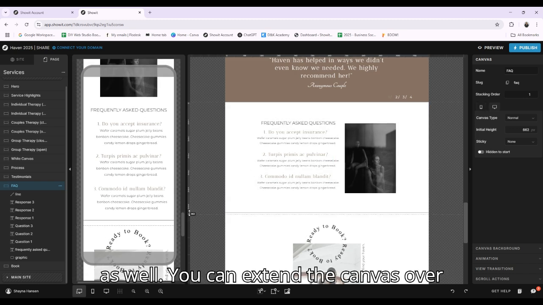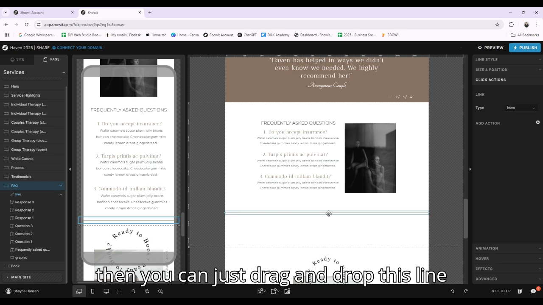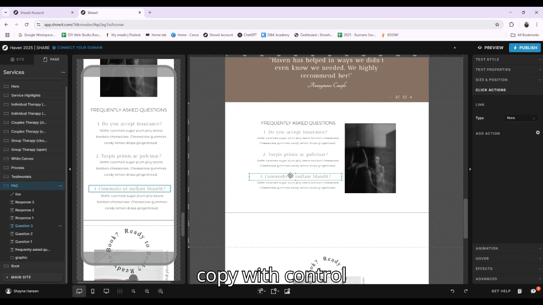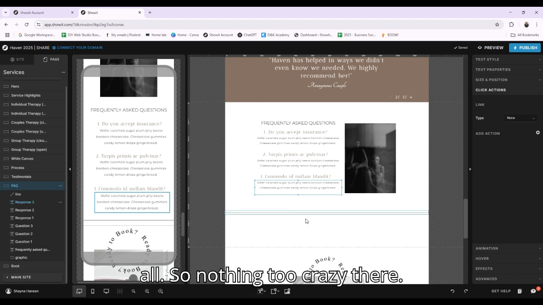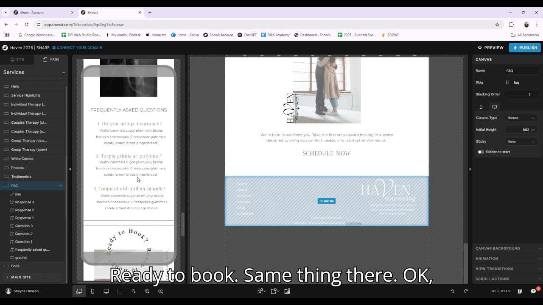You can extend the canvas over here by pulling that arrow down, and then you can drag and drop this line where you need it to be, and then just copy with Control C. You can copy and paste this same layout underneath them all. So nothing too crazy there. Ready to book, same thing there.